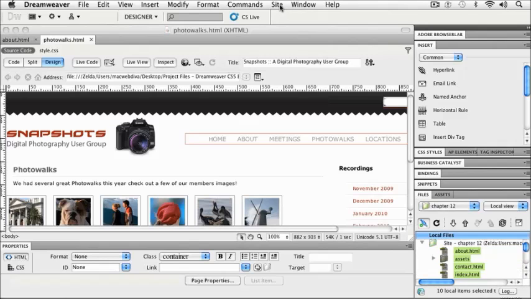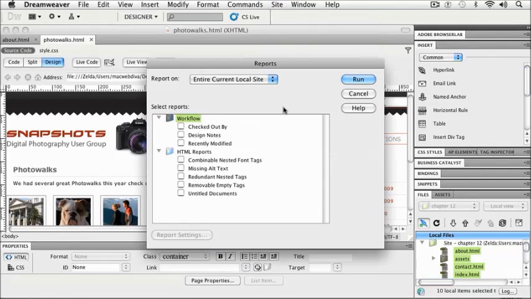There we go. Now if I go underneath my site menu and choose reports, I have some options of what I can do a report on: just a current document, the entire current local site, selected files in a site, or a particular folder. On workflow, I can do checked in, checked out by, my design notes, and recently modified. Workflow reports really help improve collaboration amongst a web team. So you can run those workflow reports that display who checked out a file, what files have design notes, etc. And then that helps that workflow between those team members.